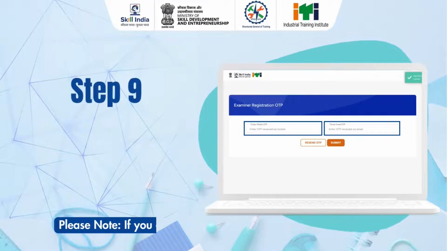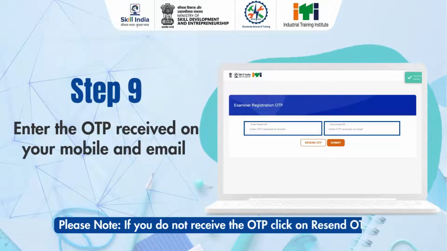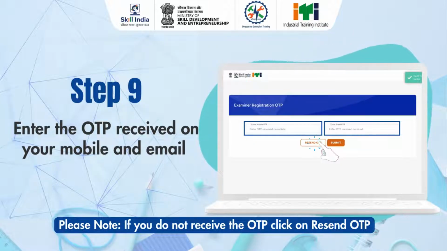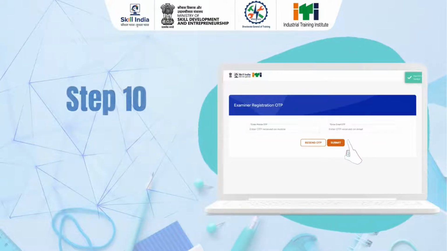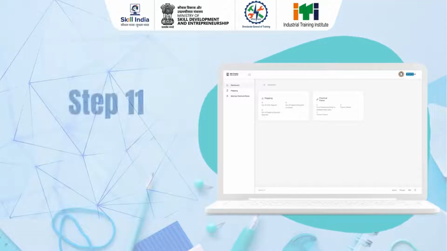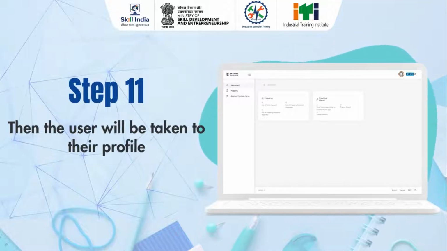Enter the OTP received on your mobile and email in the respective boxes. Please note, if you do not receive the OTP, click on Resend OTP. After entering the OTP in the respective fields, click on Submit. Then the user will be taken to their profile.